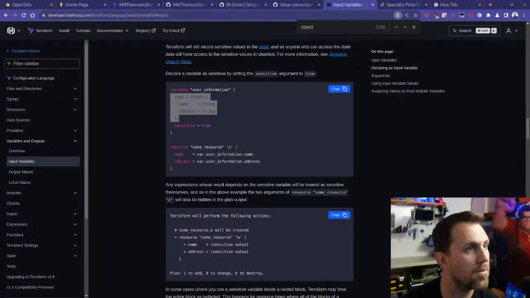It needs to be a primitive type keyword, Boolean, number, string, or a complex type constructor like list string. So maybe this is new Terraform that I don't know. So maybe I just have to do string, my email. And let's go back over to the Terraform.